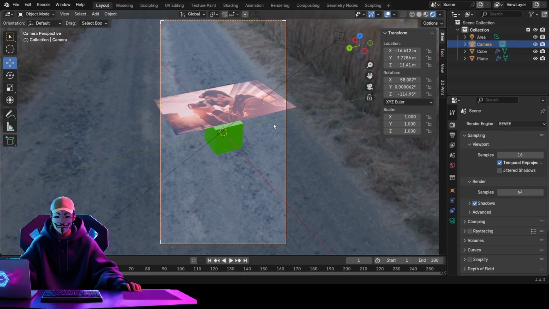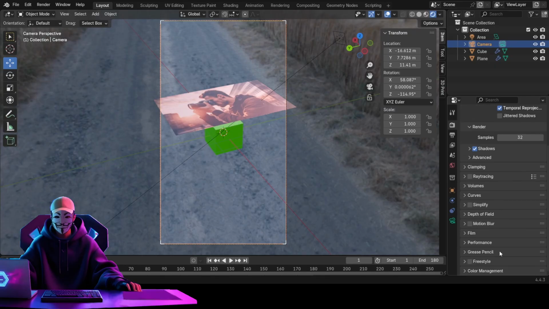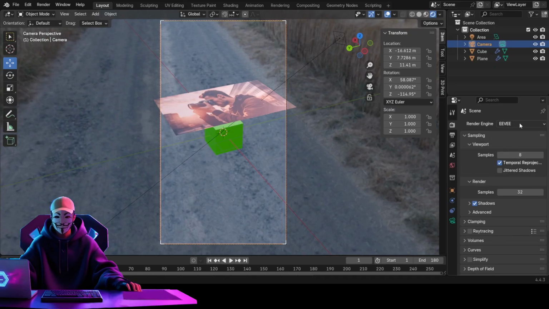To make it a video, go into the render settings, and you can change it to Cycles, but it will take a lot more performance. I will leave it at Eevee for this example. Viewport samples to 8 and render samples to 32. Make sure shading is activated. I forgot to show this part, but up here you can click on render and click on render animation, and then your animation will be rendered.